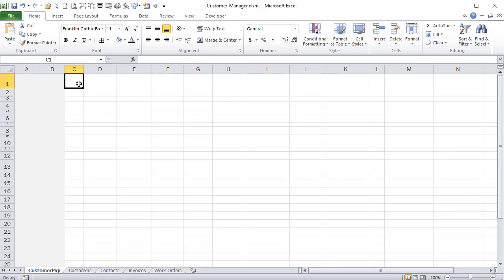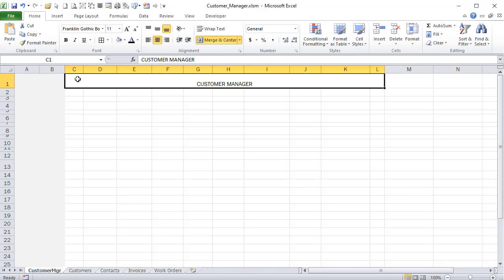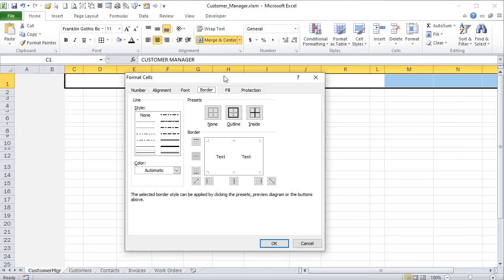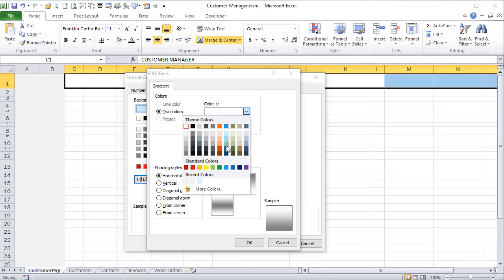So we're going to call this customer manager, and then I'm going to bring this all the way over to, let's say, L, and then merge and center that, and then I'll give it a color also. I want to make sure, let's go all the way to R on this, because we've got a lot to cover. And then I'll give it a unique color, format those cells. We won't spend too much time on working on the format. And then in fill effects, I'm going to give it this medium blue and then lighter blue.